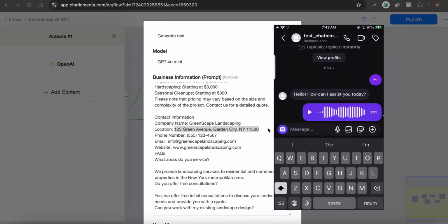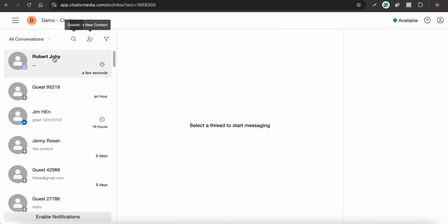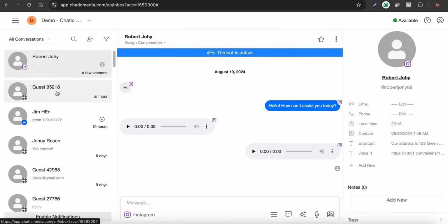So let me send this voice note, what is your address, and we should actually receive a response back in the voice note right here in my own voice as well. So let me show how this actually works as well. As you see, we just received the voice note over here. So let me go to the inbox over here. So this is the omnichannel inbox where you can track all the conversations, and let me play this voice note we just received right here.